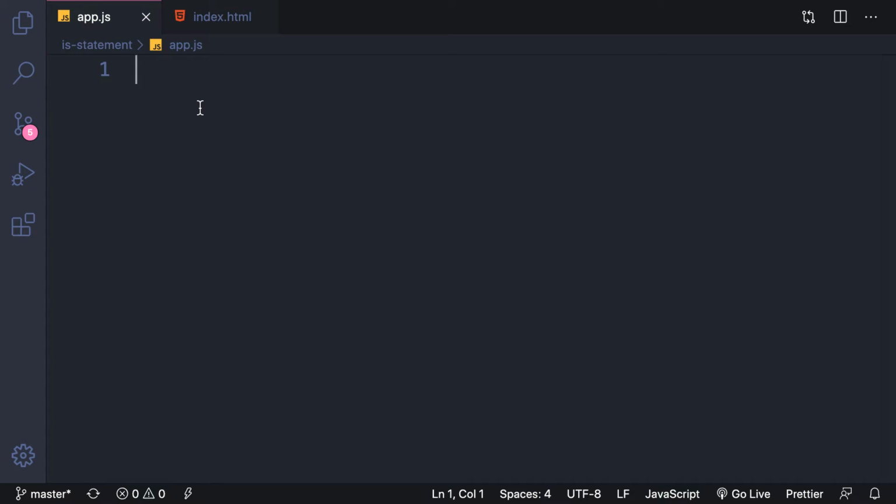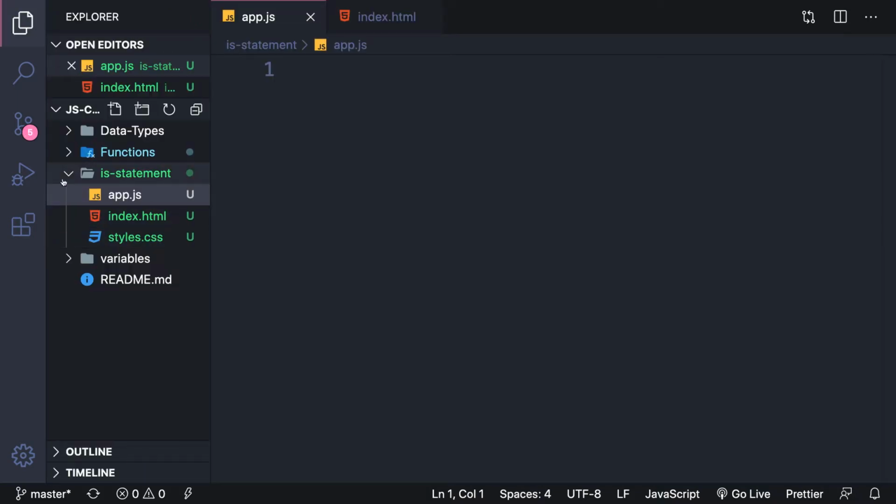Everyone, for today's lesson, we will talk about how to make logic using code. The first episode of this section will focus on the if statement. Before I move on, I have my folder created up.